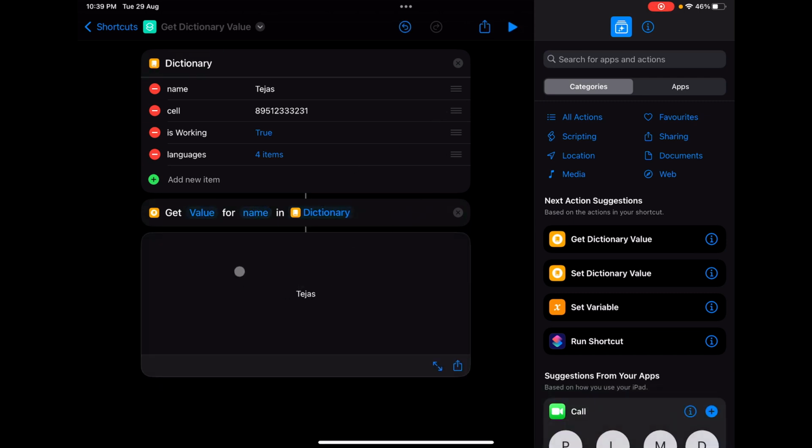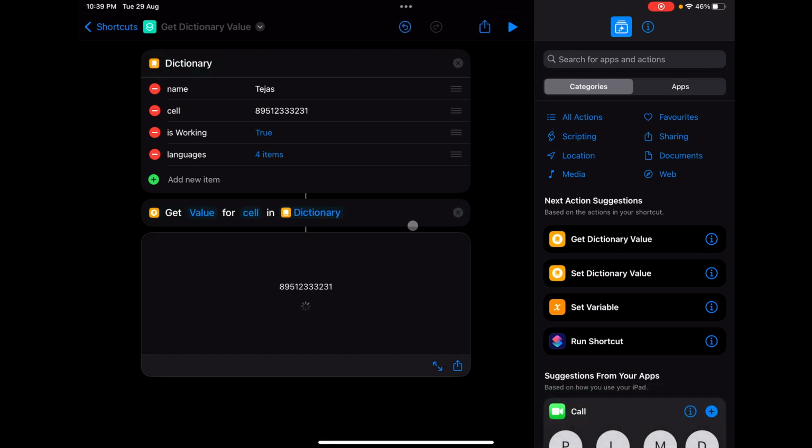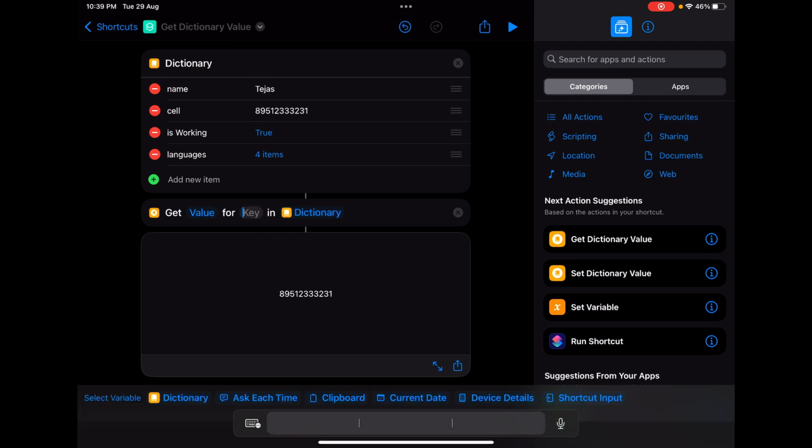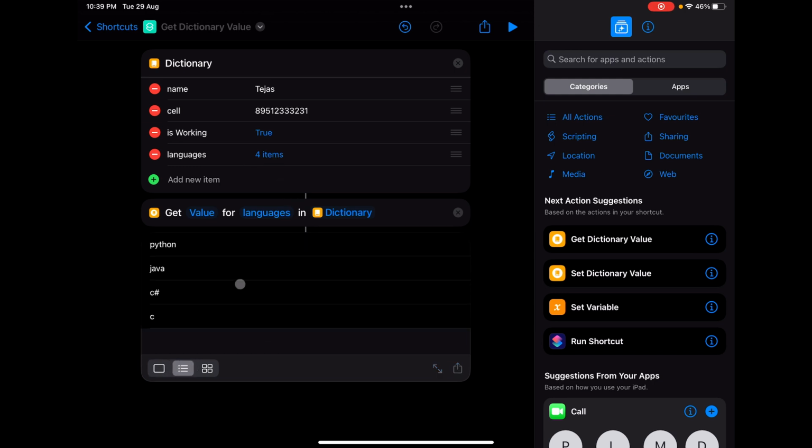And if I click on play, that is run the shortcut, you can see that I'll get my name. If I put here cell, and if we click on run, it'll show me the cell. Similarly, let's try with languages. If I click on run, it'll show us all the languages that we are having in the array. Now, this is really an amazing thing that we can do with dictionary.